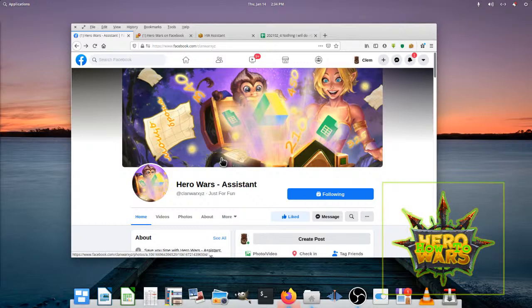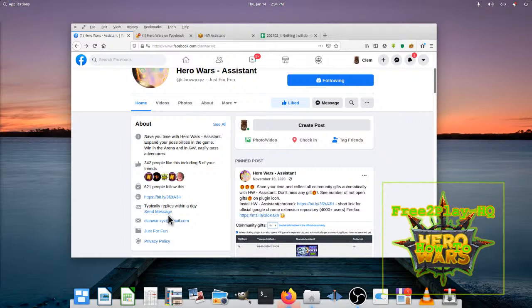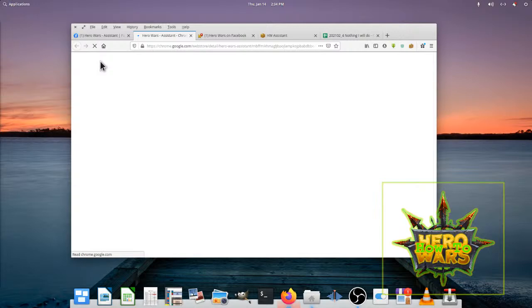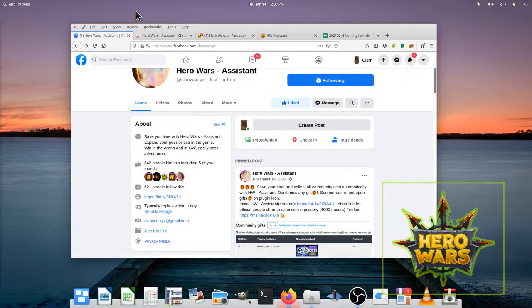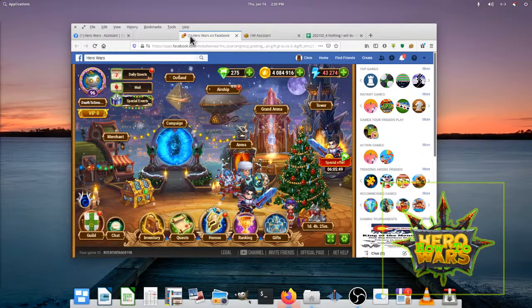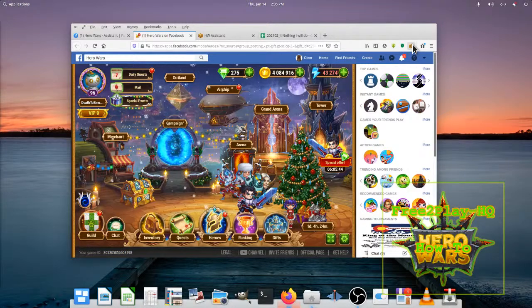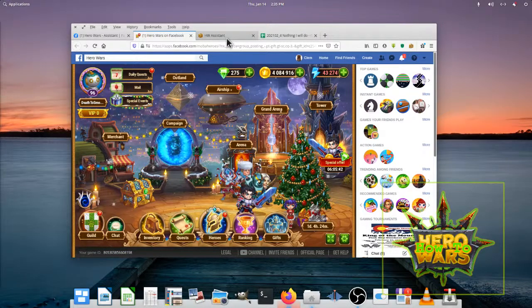previously this extension was only available for those that used Google Chrome. As you can see when you click on the web link on their page, it takes you directly to Google Chrome for extensions. However, you can also access HeroWars Assistant for Firefox.